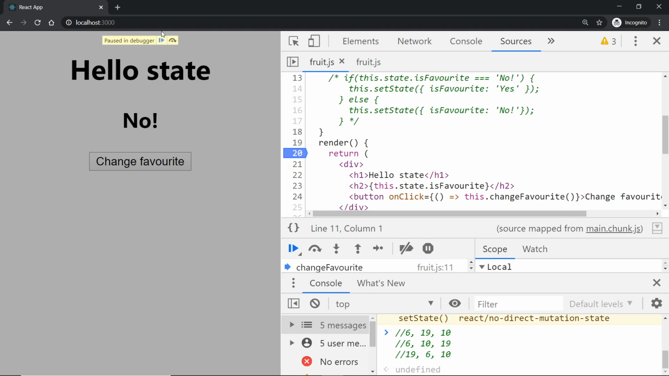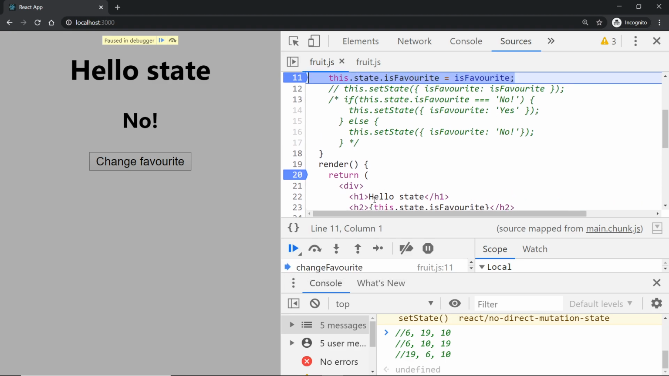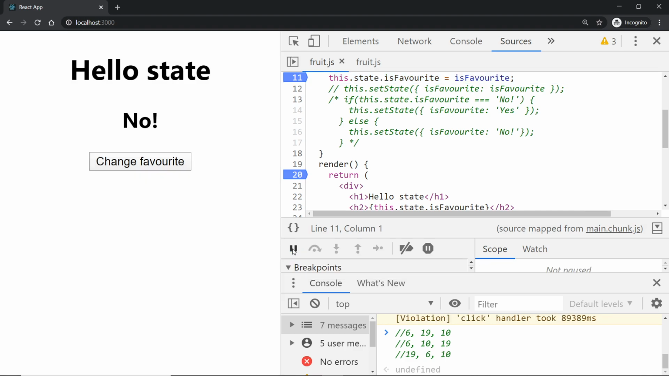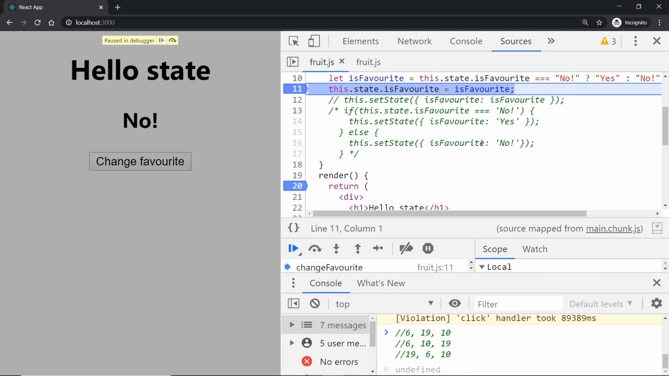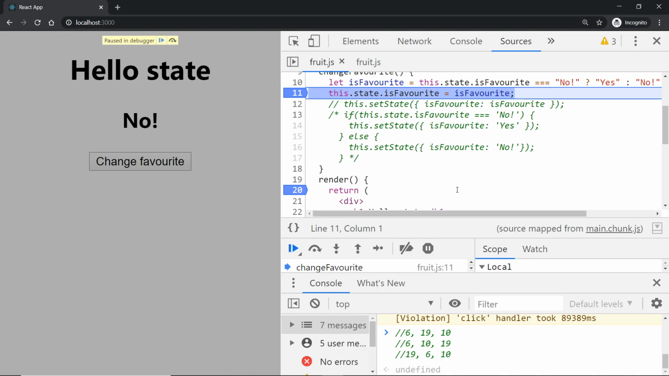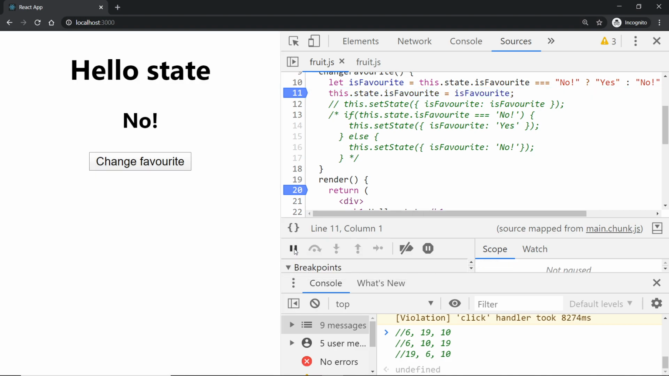However, pay attention. As soon as I continue playing the script, it's not going to re-render. That's it. It doesn't work. Essentially, it doesn't matter how many times I click on the change favorite. It will always try to do something, but that line number 11 is wrong. And because it's wrong, it won't re-render. It never switches from no to yes and vice versa.